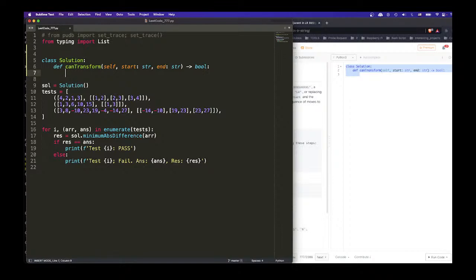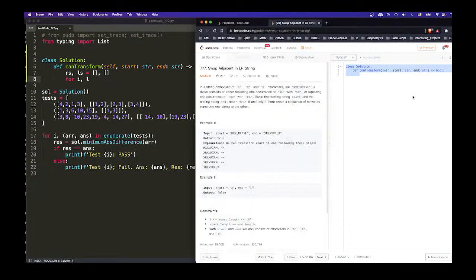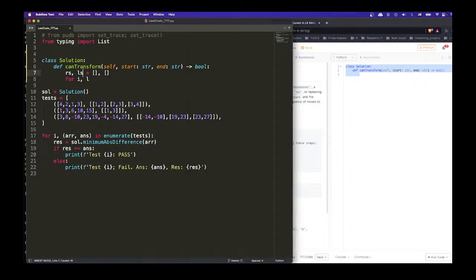We cast R's and L's. Oh, we have the left and right. So R start, R end, L start, L end. All of them are this, right?